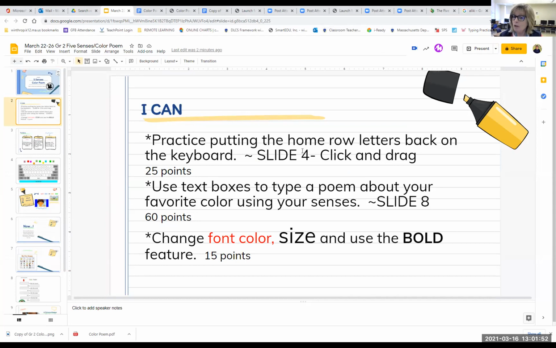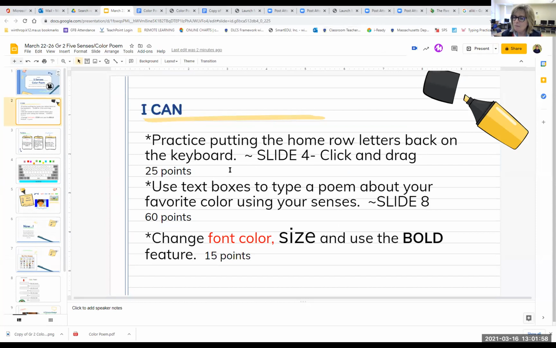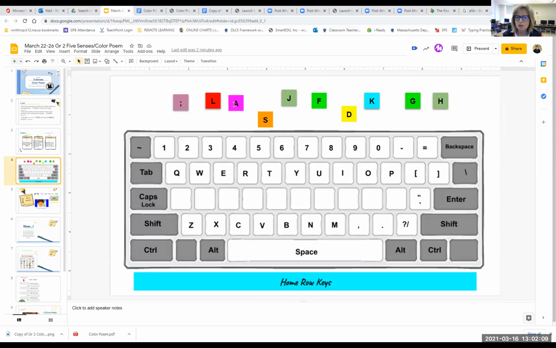I can practice putting the home row letters back on the keyboard. That is slide number 4. And I'm going to show you a point system this week, boys and girls. We don't use it always, but I thought it would be interesting to show it to you this week. So if you are able to do that on slide number 4, if you can click and drag all of these home row letters back into place, you will get 25 points.